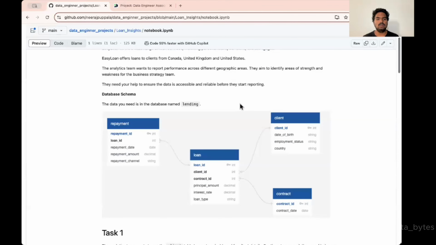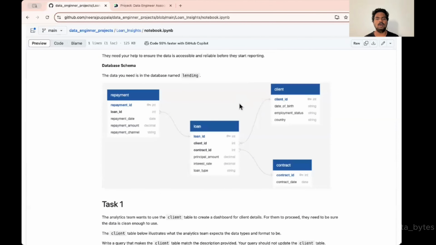Now, coming to the database schema, we use a lending database. In this database, we have four different tables, and they are connected on their primary keys. We have a loan table, we have client, contract, and repayment tables.